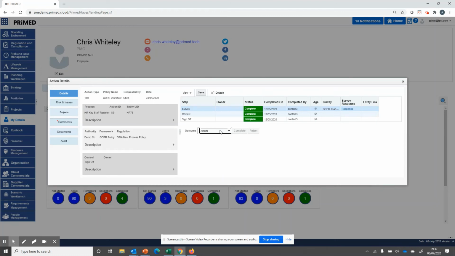So that's as simple as it is. You can manage workflow in the moment. You can manage all the status in the moment. It's a very, very important and very powerful part of the product.